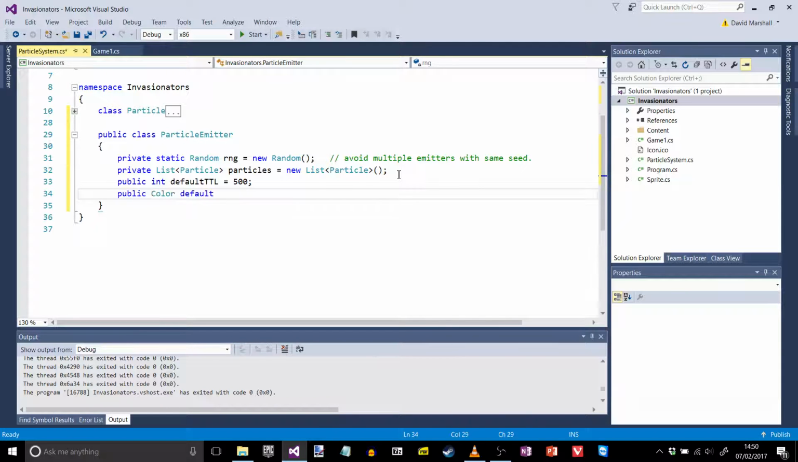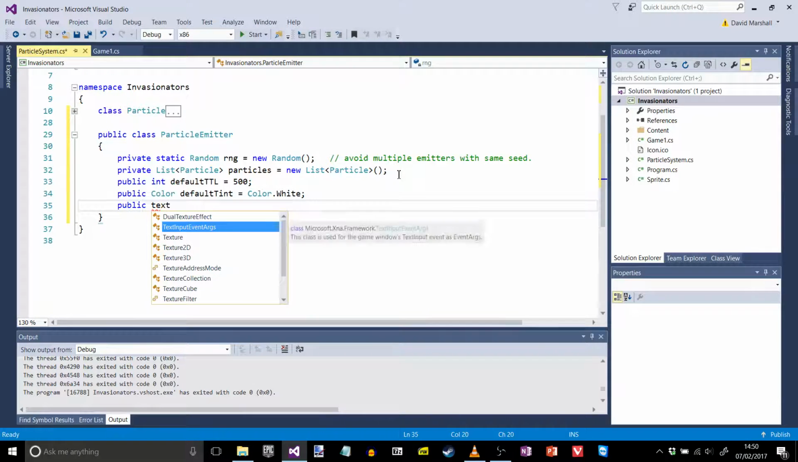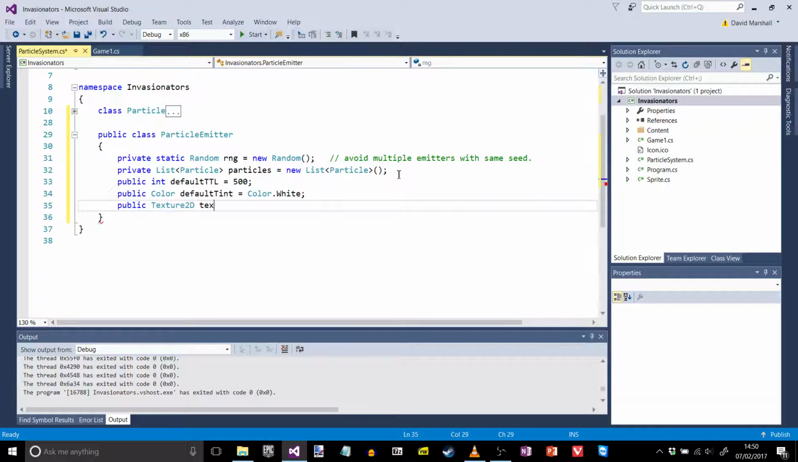Let's go for the default tint as well. I'll assume things are white unless we're told otherwise. And a default texture as well, I guess. Okay, and then we get onto the various properties that the emitter can use to get the particles moving around and doing stuff.